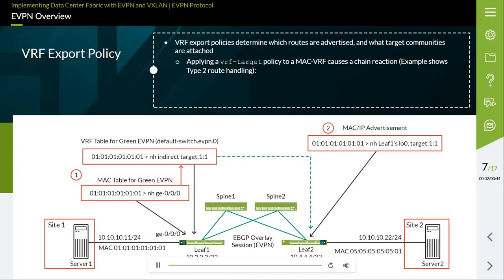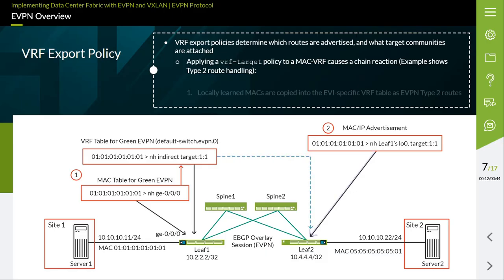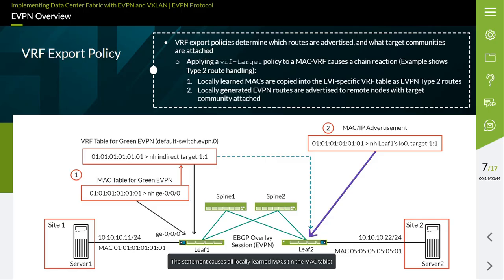VRF export policy for EVPN is applied using the VRF target statement. In the example, the statement VRF target:1:1 is applied to Leaf 2's orange EVI. The statement causes all locally learned MACs in the MAC table to be copied into the VRF table as EVPN Type 2 routes. Each of the Type 2 routes associated with locally learned MACs is tagged with the community target:1:1. These tagged routes are then advertised to all remote PEs.